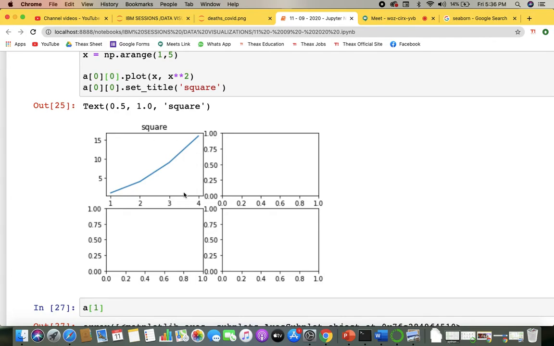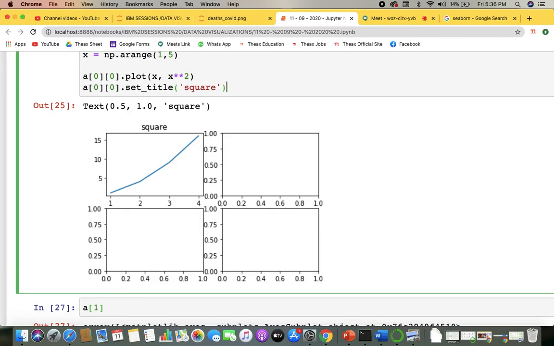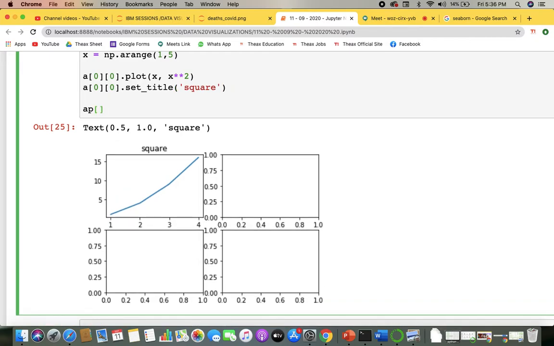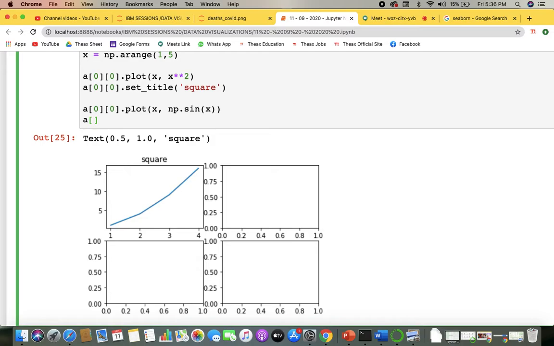That means for this first one, I'm plotting x with x squared, and that's a square graph basically. And I have given the title as square. Similarly, if I say a of 0 to 0, plotting x with the sine of x. Okay, sorry, this would be 0 of 1.